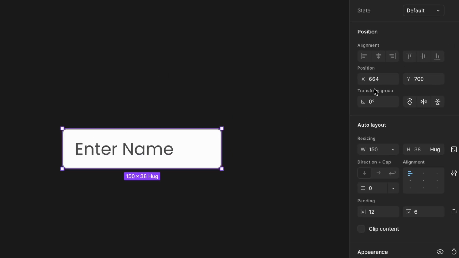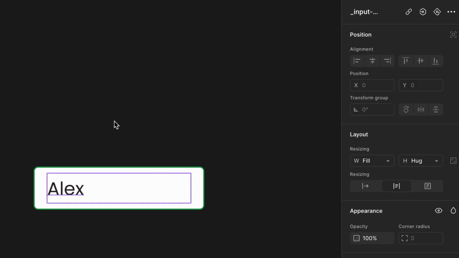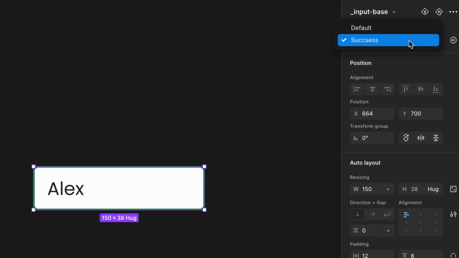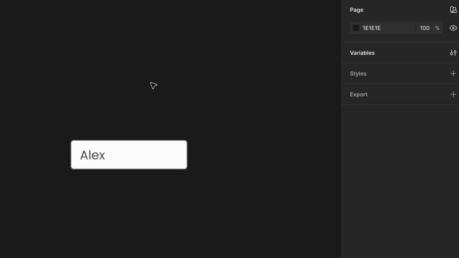Switch the component to the success state. Change the text from enter name to Alex. What happens? Now switch it back to the default placeholder state. You'll still see Alex instead of enter name. Why? Because we're using the same text layer across all states, updating the text in one state reflects across all states. Now that you understand the issue, we're going to fix it properly.